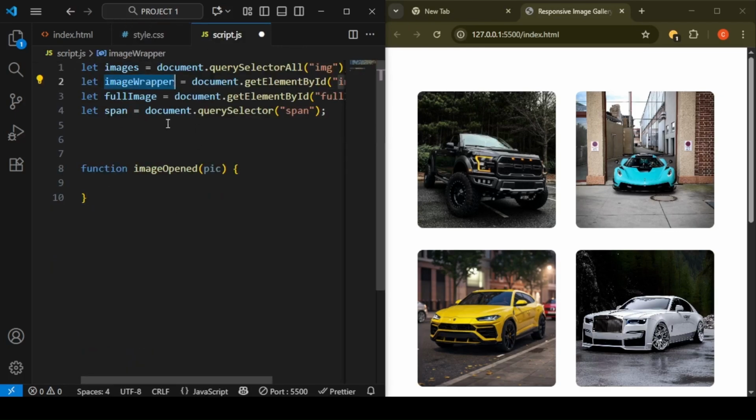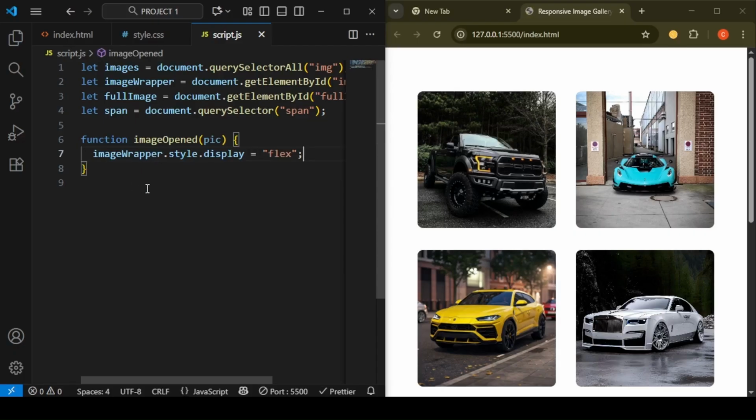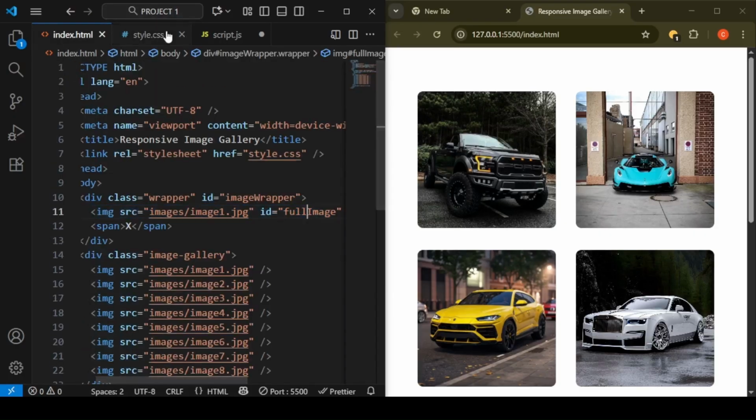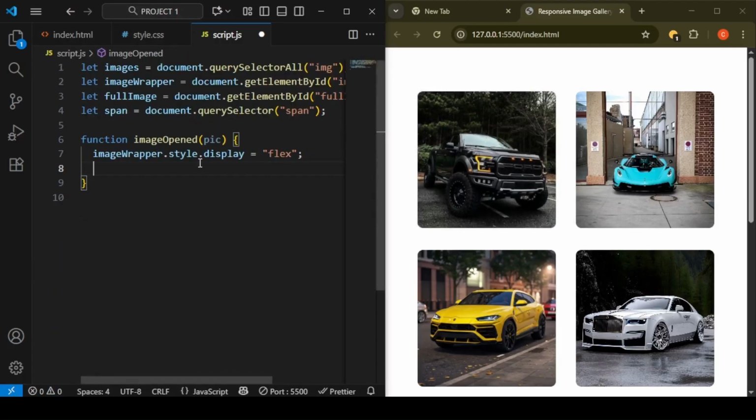So get the image wrapper, and you change the style and the display to flex. After changing the display to flex, the image will show. And we change the SRC attribute of this image inside the wrapper div to the image that we've clicked on. So the full image dot SRC attribute should be the parameter that you put here. When you call the function somewhere, we'll put in the actual SRC attribute as the argument, so it will replace this pic over here.